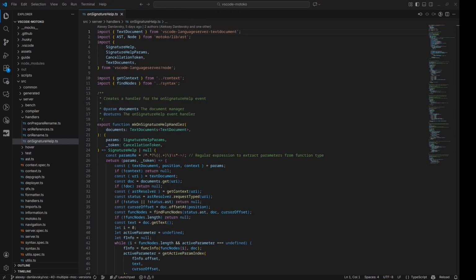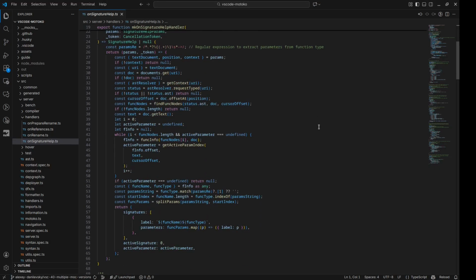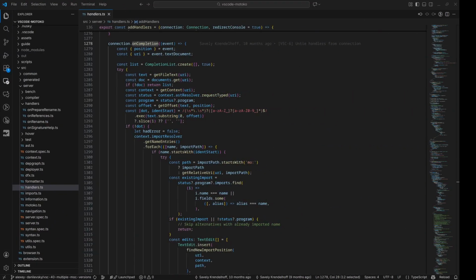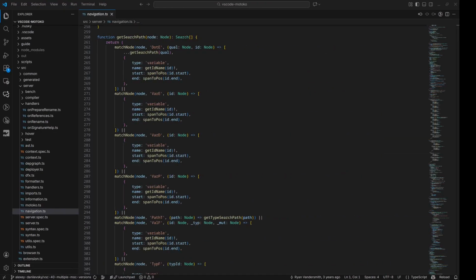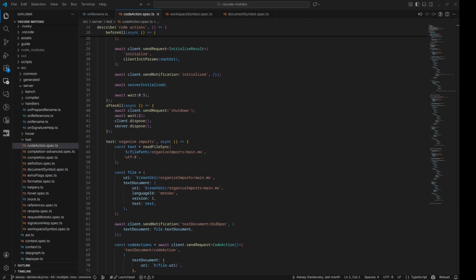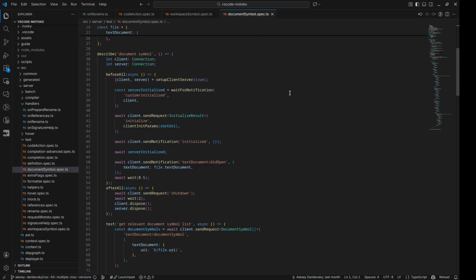For vscode-motoko, where the bulk of our work lies, we've performed the following changes. First, we added a handler for signature help. The handler for completions has a smarter algorithm that will consider the scope in which the identifier was declared, as well as documentation and type. And the navigation module now looks into more places to find references, such as inside the records. The test suite for the extension now contains tests for missing capabilities: code action, workspace symbol, and document symbol.